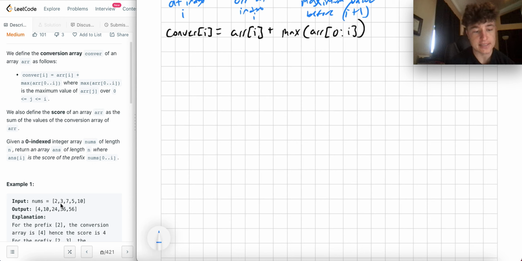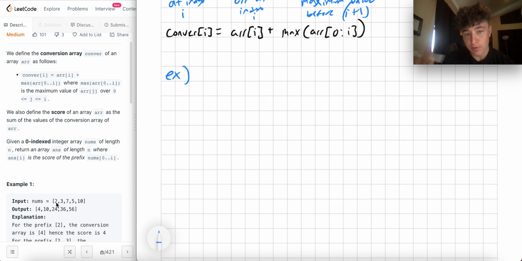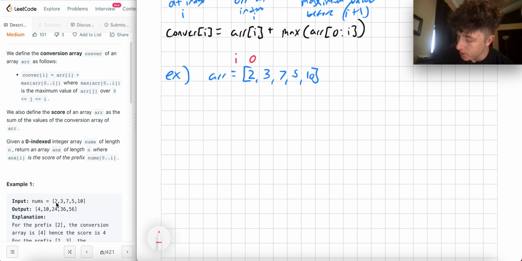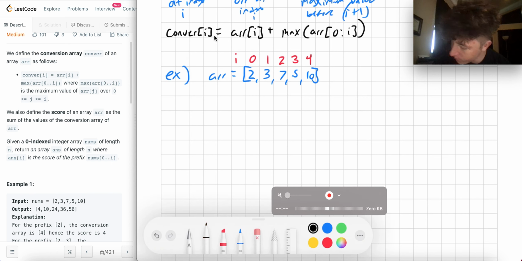Let's go ahead and get right into the example. If we had this array equals 2, 3, 7, 5, 10, and we wanted to figure out what the conversion array is, well, let's think about each I value. I could be 0 here, I is 1 here, 2, 3, 4, because I just represents the index. And then we want to figure out what our conversion array is.